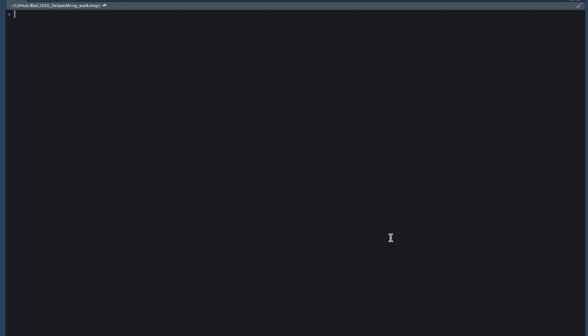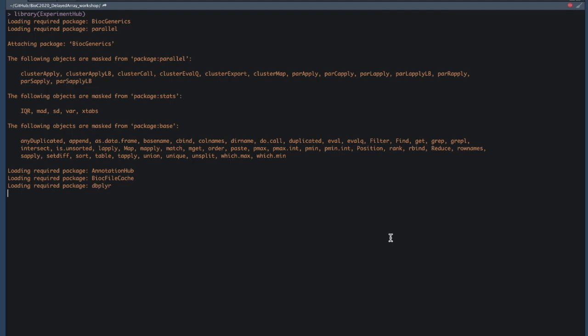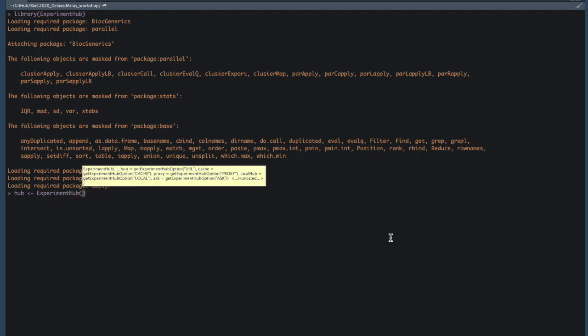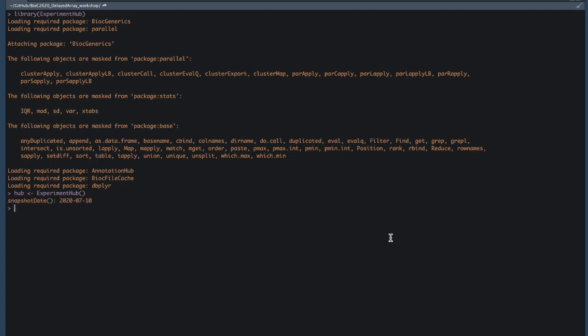Before we begin today's workshop, we will download some data necessary for it from the Experiment Hub. To do this, we load the Experiment Hub package into our R session. Once the package is loaded, we construct an Experiment Hub by calling the Experiment Hub function. The dataset that we will be using in today's workshop is a large single-cell RNA-seq dataset produced by 10x Genomics. To find this dataset, we will query the Experiment Hub with the phrase 10x brain data.